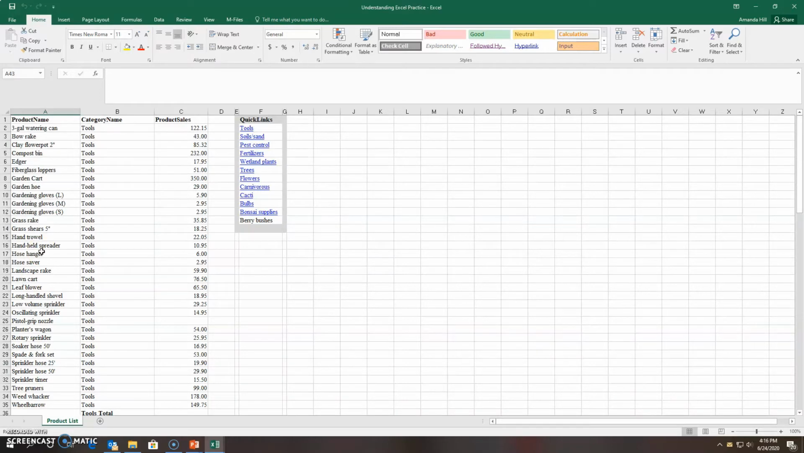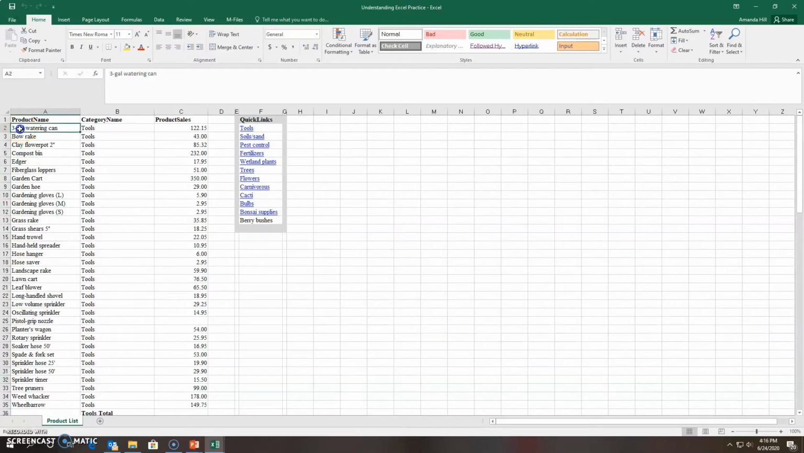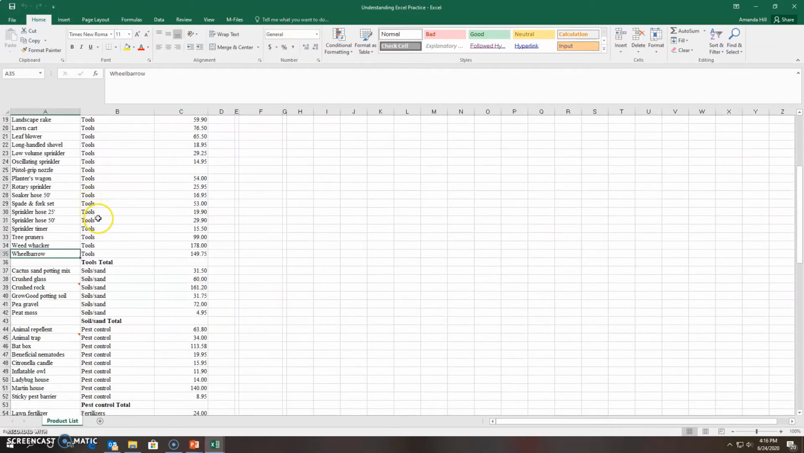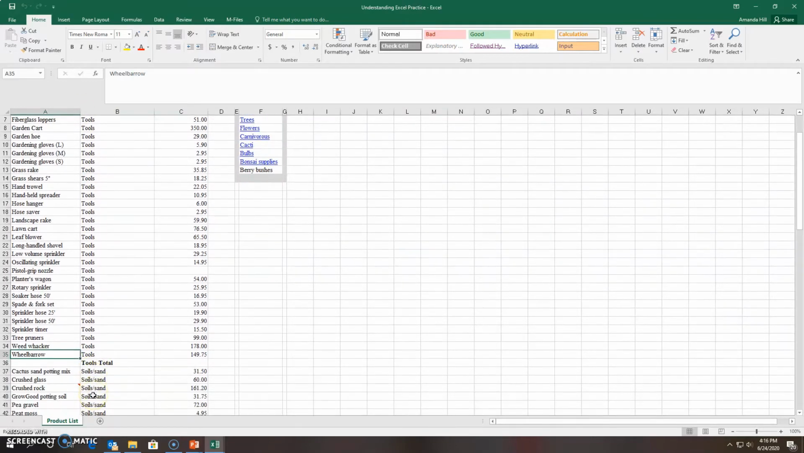If we press Control and the down arrow on your keyboard, it will take you to the last row of data. I'm going to scroll back up here because I don't know that this did it correctly. So Control and the down arrow. Yes, it's the last row of data, but it's per the category that you're in. Right now we're in this category of tools, so it takes us to the last row of the data for the tools.